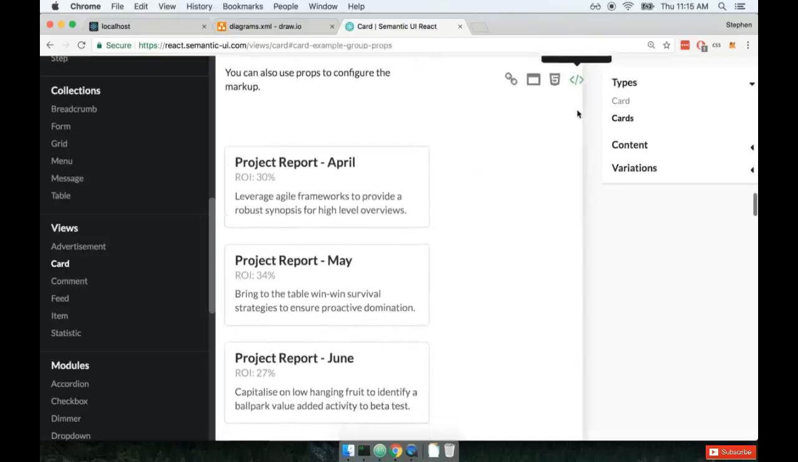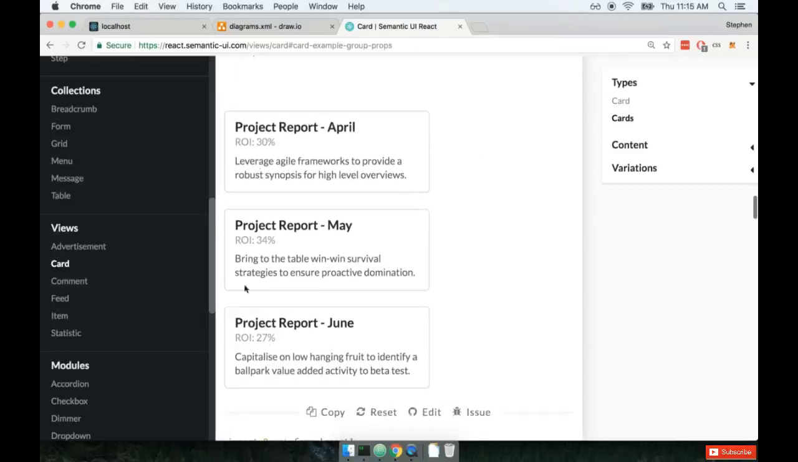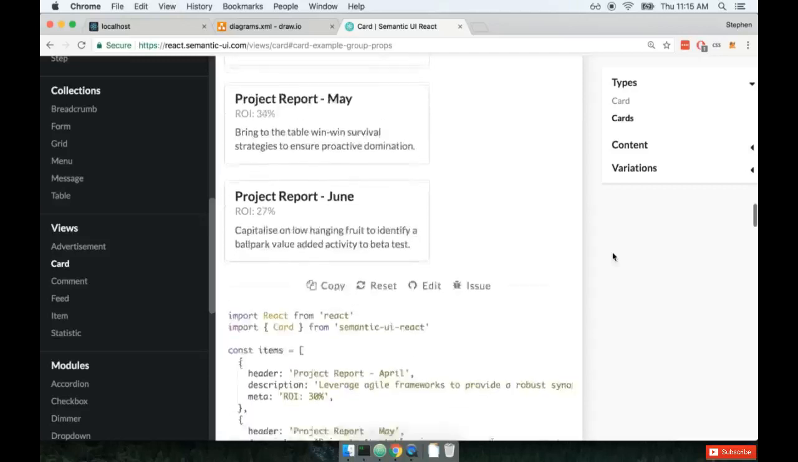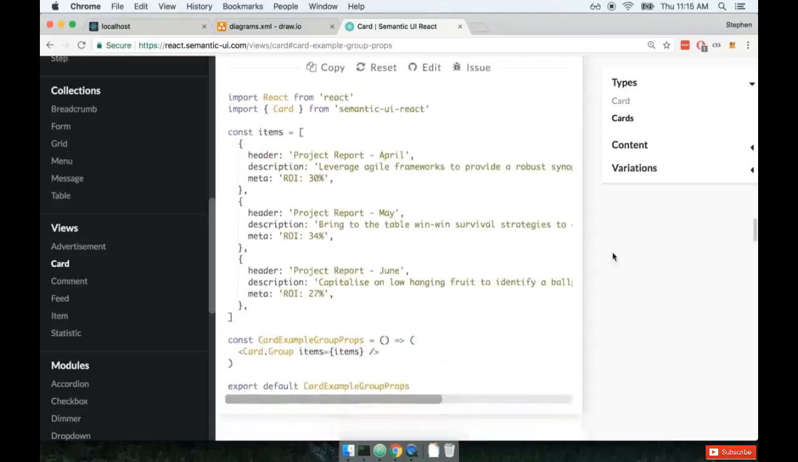So I'll click it and we'll get a good example of how to create a card group like this. So here's the code snippet right here. Let's break this down piece by piece. At the top, we import card from Semantic UI React. Next, we create an array of what they call items. Every item is an object inside this array, and every object represents one card that will be created and placed on the screen.